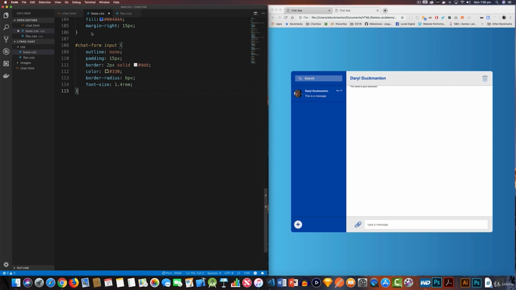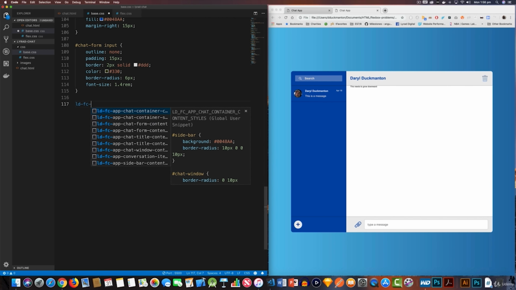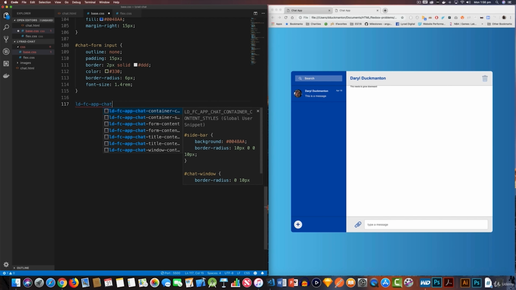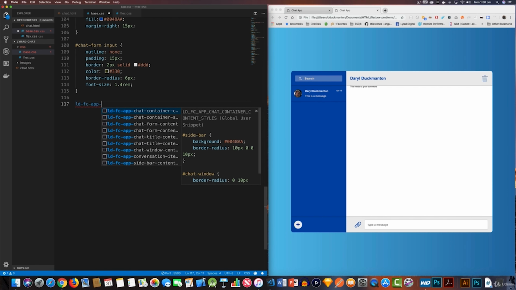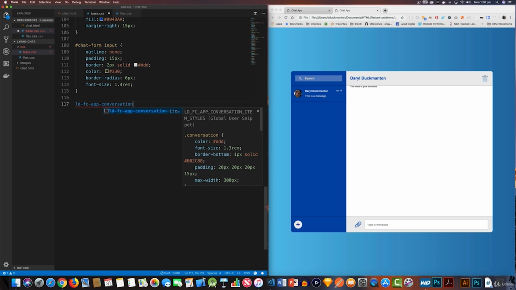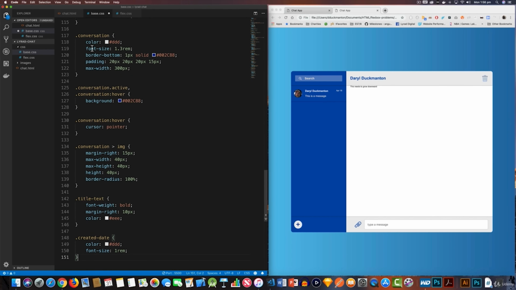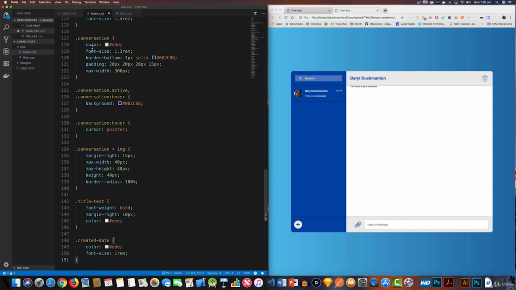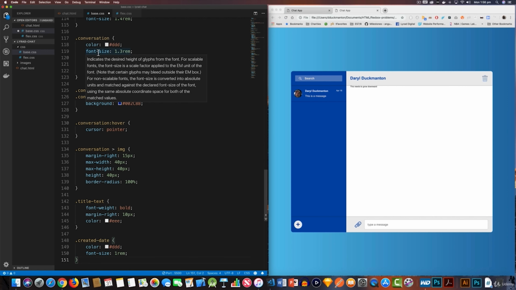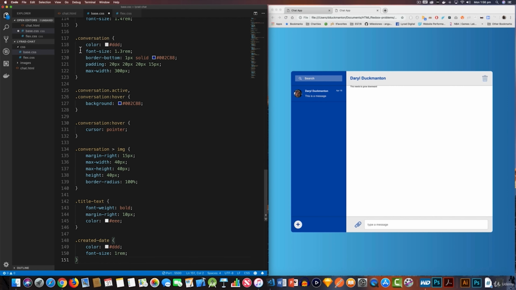So to do that, I'm going to come to my base.css file, and I'm going to use another snippet. So ld fc app chat not chat title. What am I doing? App conversation item styles. And when I do that, I get a lot of CSS. Now, once again, this information is in the resources section linked to this video.